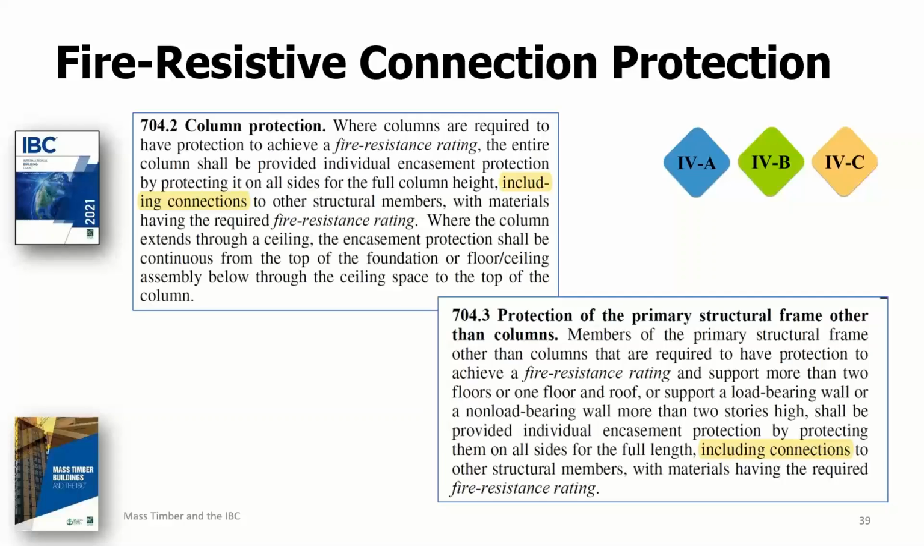All right, these are two excerpts from the code sections which require protection of connections between structural members of the primary structural frame. Specifically, these requirements are found in IBC sections 704.2 and 704.3. As you can see, the code requires such structural connections to be protected on all sides. And you may recall from a previous slide showing an excerpt of IBC table 601 that these primary structural framing members are required to have a 3-hour fire resistance rating in type 4A construction and a 2-hour fire resistance rating in types 4B and 4C construction.